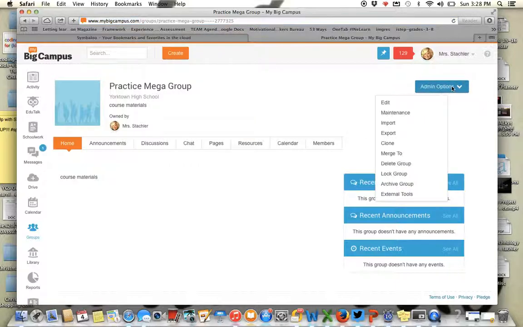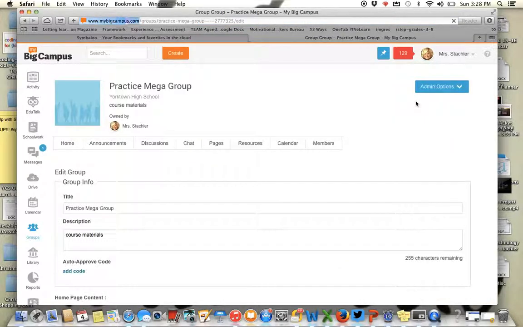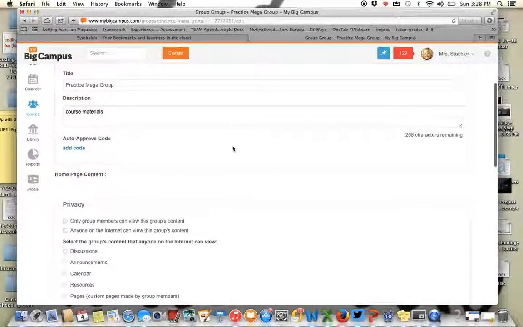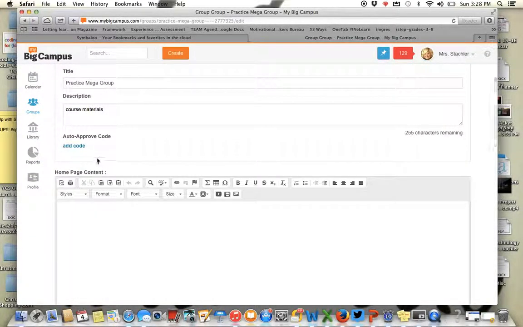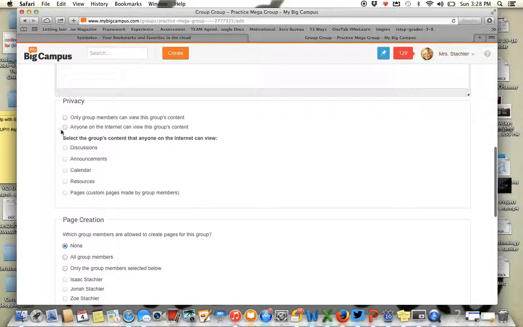And if you go into your admin options and you go to edit here, if you look here under privacy, it'll say anyone on the internet can view this group's content. That's what you want to check. And then you're going to have to tell it what it's allowed to display. So you want to display your announcements. You want to display your calendar. You want to display your resources. You probably don't want to display your discussions.